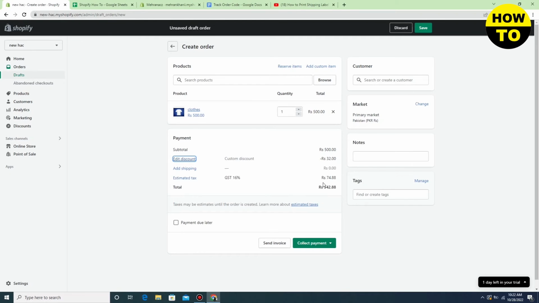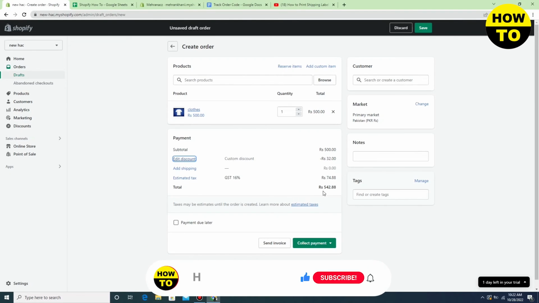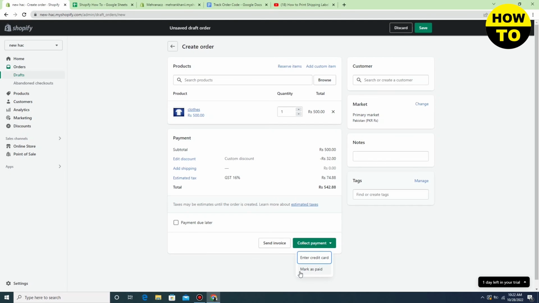So in this way you can easily put products on sale one by one, or you can easily select all the products and put them on sale. After that, select the payment method, and now just click on the Save button.